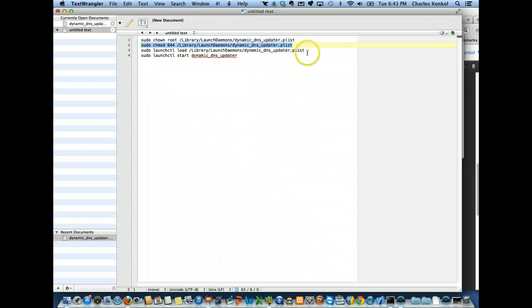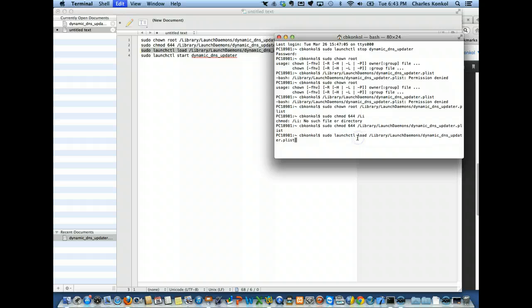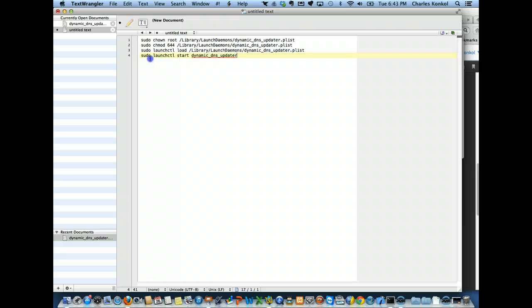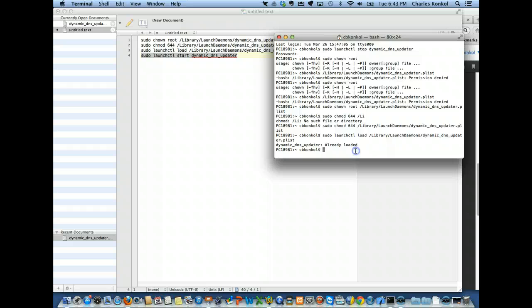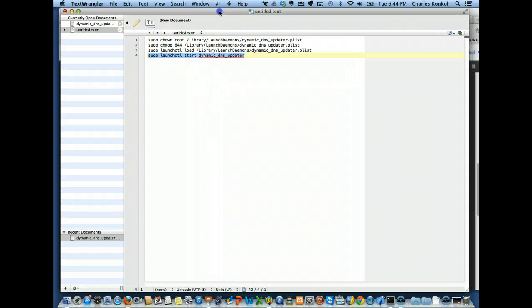There we go. And the third one, this one's going to load it. It's already loaded, as I did earlier. Now this one's going to start it. And now it's started. And so in the background, it's actually started that launch daemon. It's a service now. It's perpetually going to update that dynamic DNS. And so now when I go out to that, it's going to update it correctly.